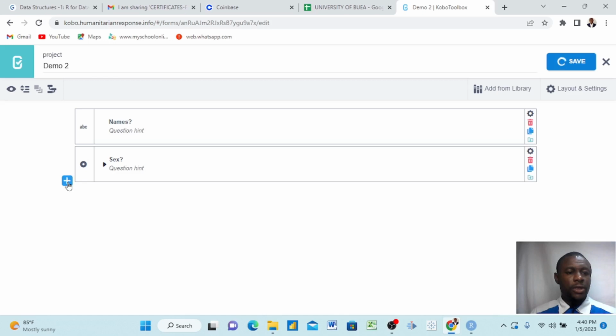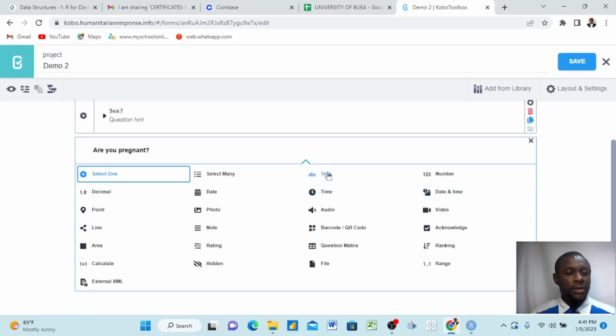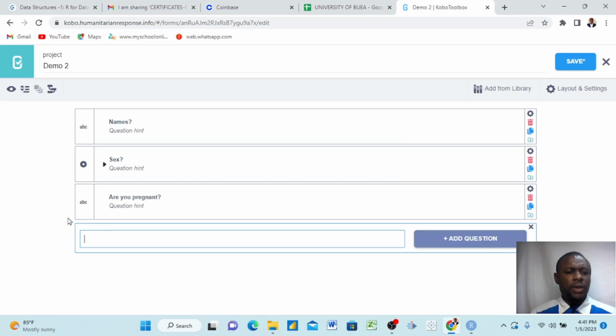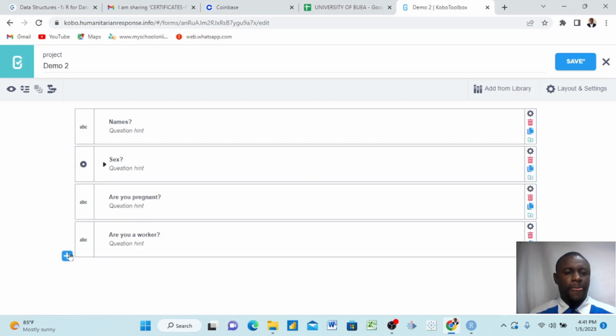And then I go to the next question and I ask, are you pregnant? This is going to be text as well. And then I ask another question, are you a worker? And I put another text, great, and I save. Okay, amazing. These are four questions that we want to use to describe and analyze skip logic for you.